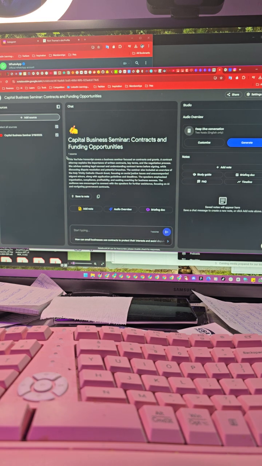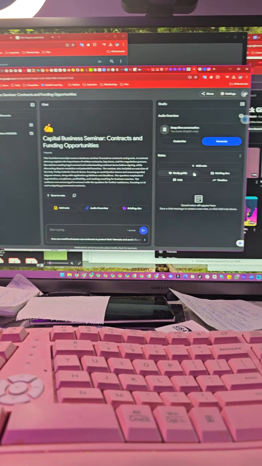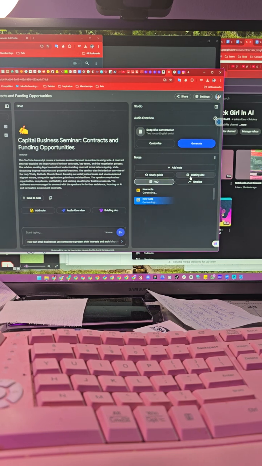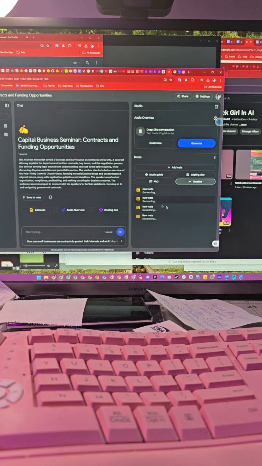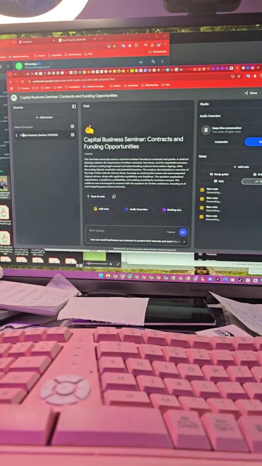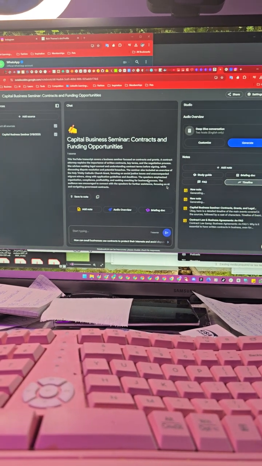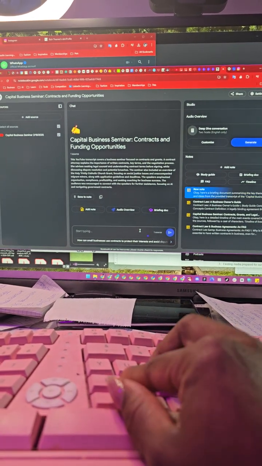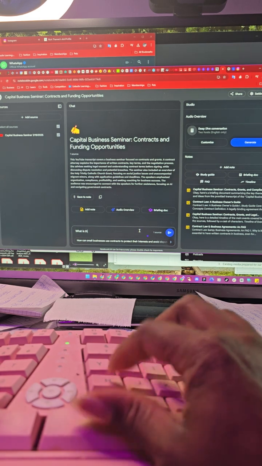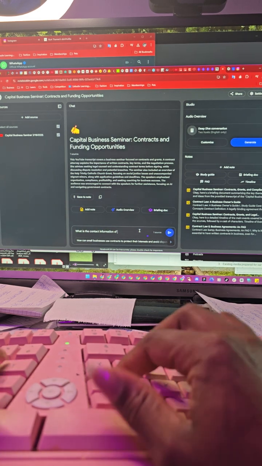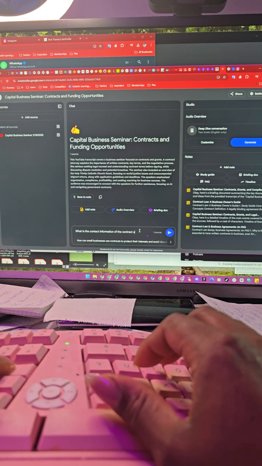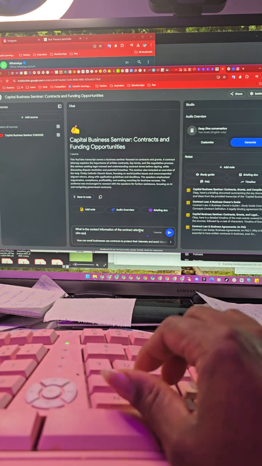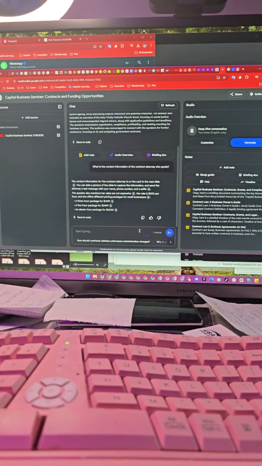Now it's in. It gives us a review of a grant and everything. So first things first, I'm just going to click study guide, FAQ, briefing document, and timeline. That allows the AI to read the transcript of what happened and create the basics. Now, the one I want to know, because I actually want to contact her, is: what is the contact information of the contract attorney who spoke? And there you go.